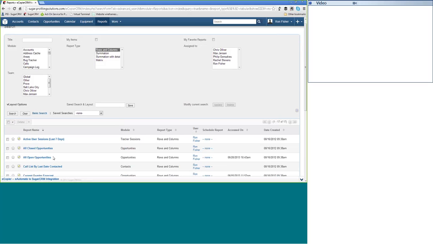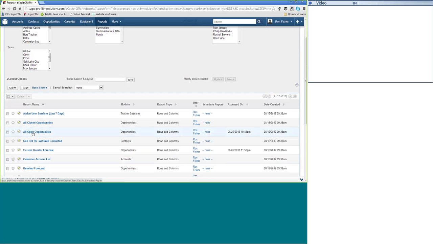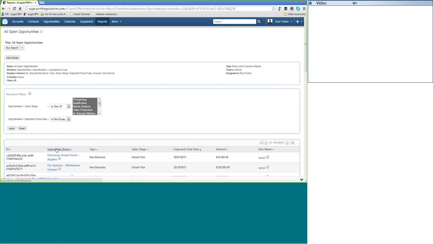So if I were to click on a report, and we'll click on all open reports, then this is going to show me the listing of all the open opportunities in SugarCRM. What you'll notice is that we actually have the ability to change the criteria on this report, and this is what we would refer to as runtime. So at runtime, this criteria will pop up and allow me to change the settings, change the values to get the kind of report that I'm looking for.